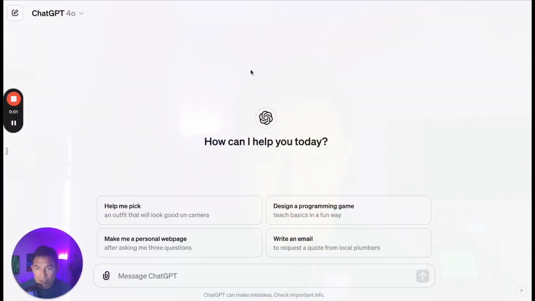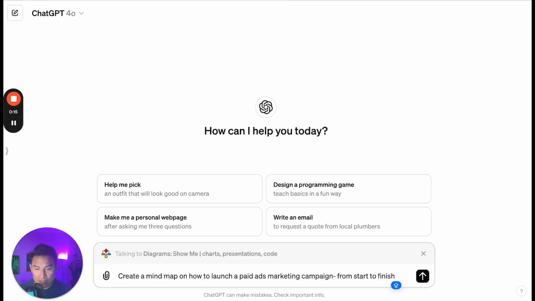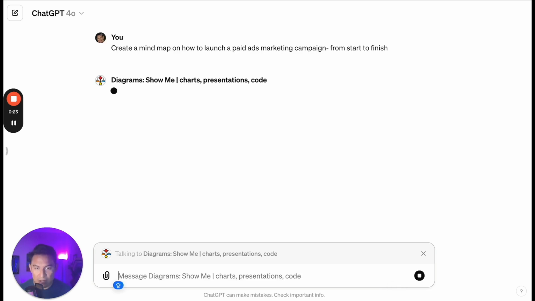So we're going to be using the ChatGPT 4.0 model, which is the latest one when I'm recording this. And what I'm going to use is this GPT called Diagram. What it's going to do is create a mind map on how to launch a paid ads marketing campaign from start to finish. So I'm going to hit enter and it's going to create it for us.